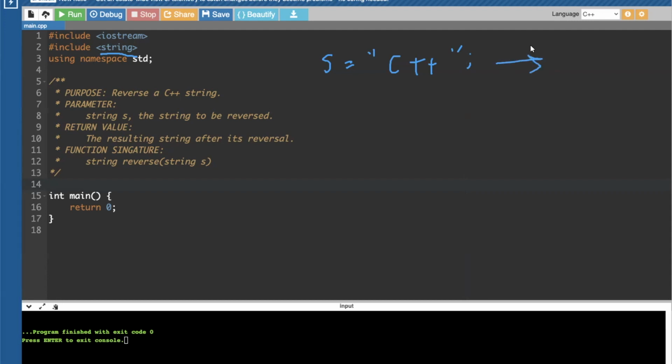If you do a reversal, then what you end up with is ++C, right? So reversing every single character inside a string is what this means. This function takes in an input string. This input string could be anything, C++ or college or something like that, and the reversal is the return type. And that's it.